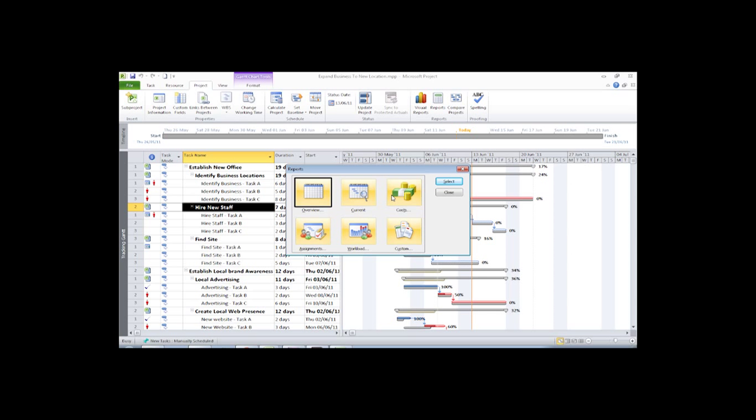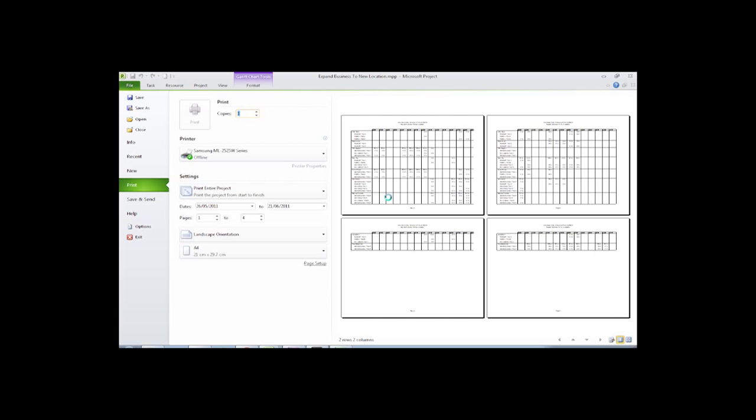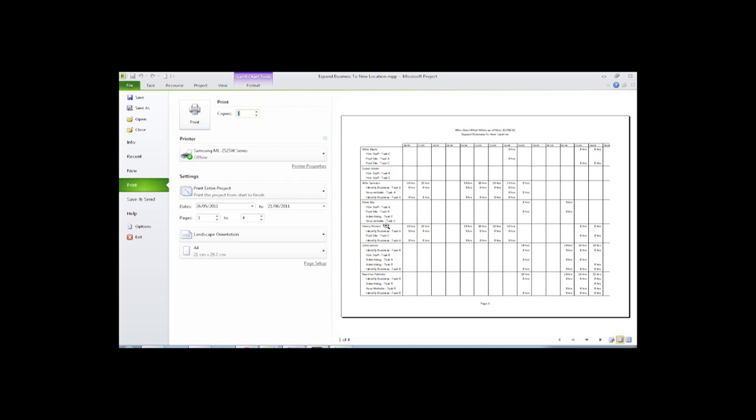The next report category is assignments and contains some very useful reports, such as who does what when, the to-do list, and the over-allocated resources. If we have a look at the who does what when report, you can see that we get a table showing what tasks all our resources will be undertaking on all the different days that the project is underway.